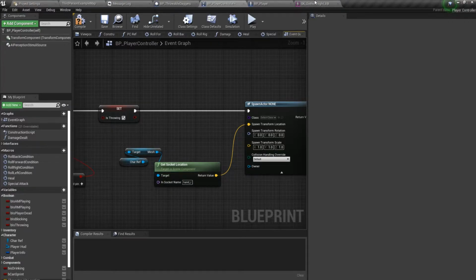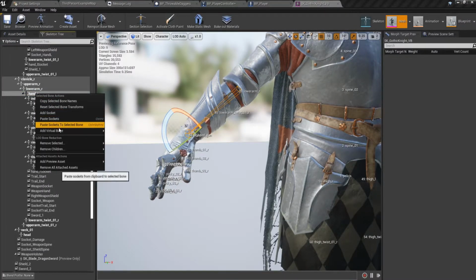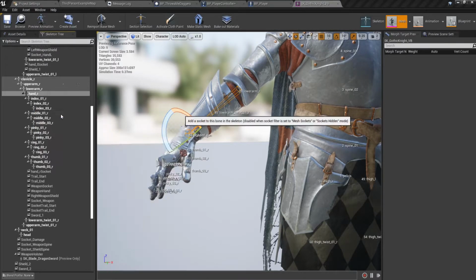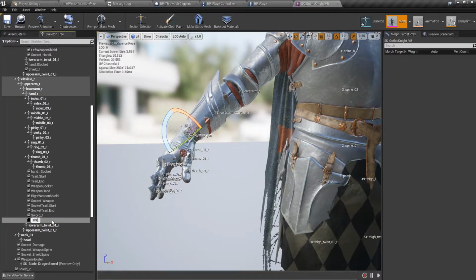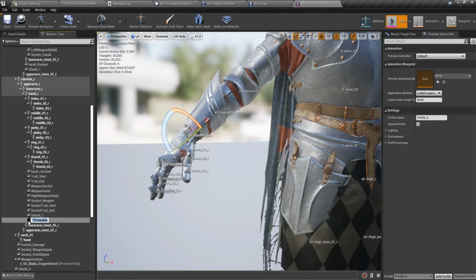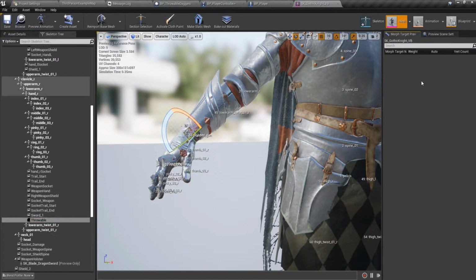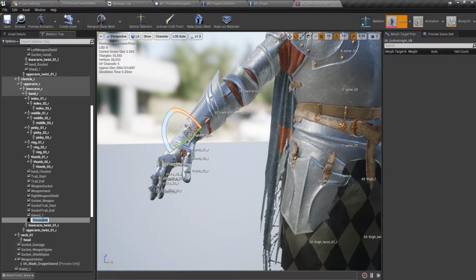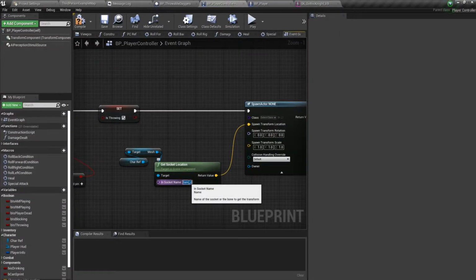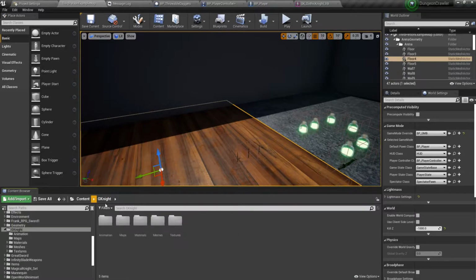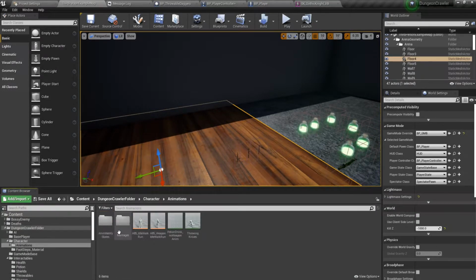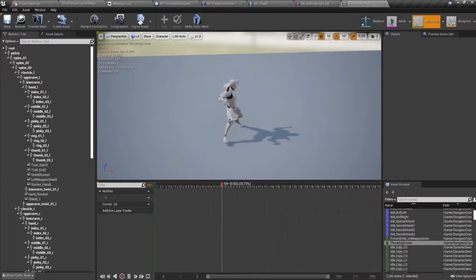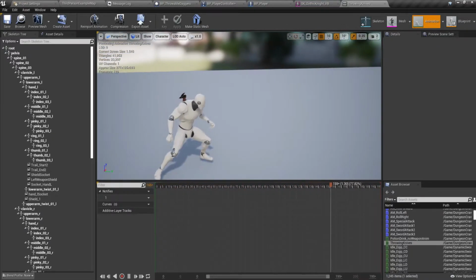Actually, I'll create a new one from the hand. I'll add a socket. I'll call this throwable socket. I'll just copy this one, throwable, and keep it over here. And also I have the animation for throwing knives that I made with the help of a friend.